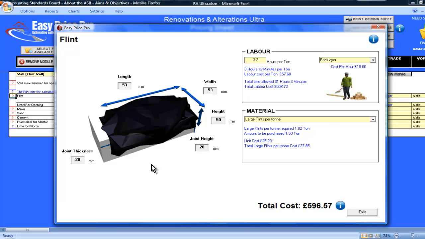For example, if we look at the width, and you are doing a Flint veneer on a wall, you can alter the width to the width of your Flint veneers, and instantly the pricing sheet will provide accurate costs for this. Or, if you're doing a structural wall or a garden wall, you may want to increase the width. You can increase it up to 300mm wide if you wish. I will be entering 300mm as my width.